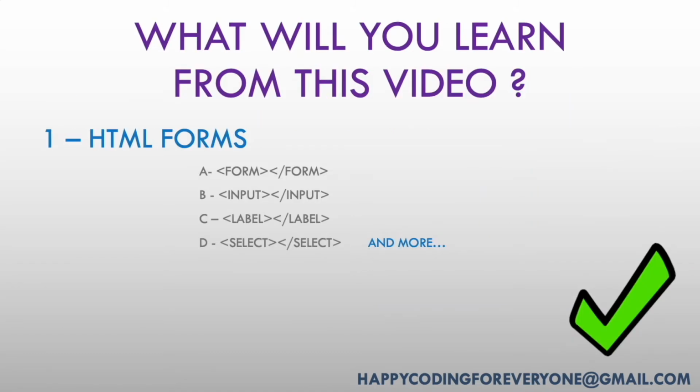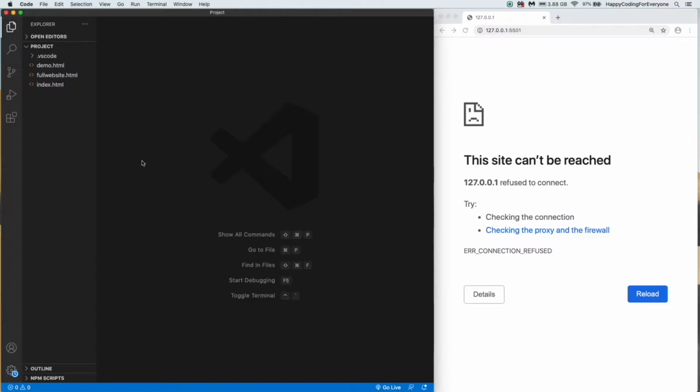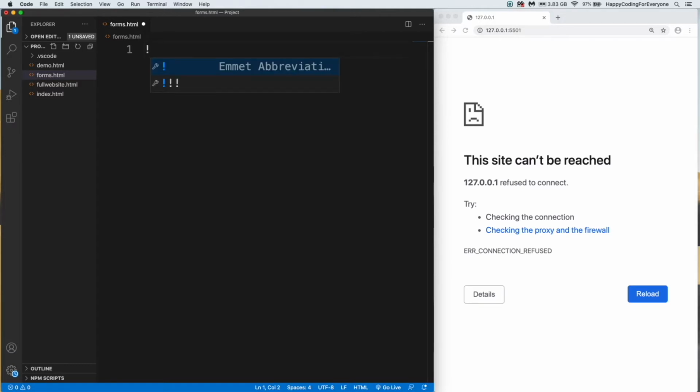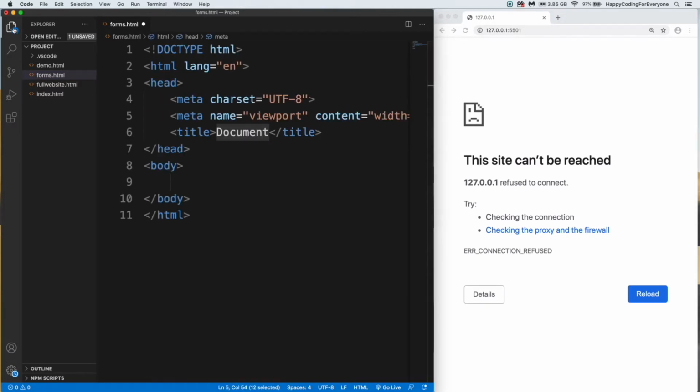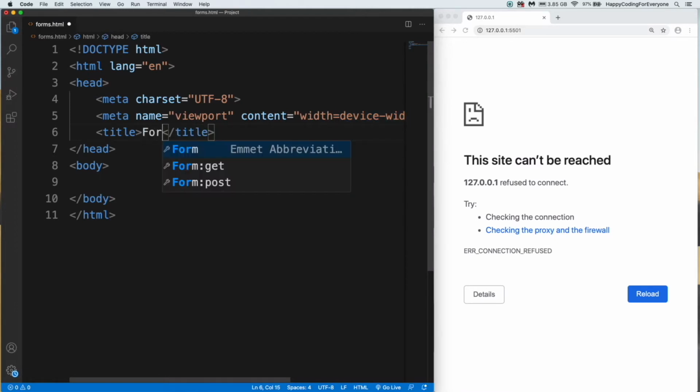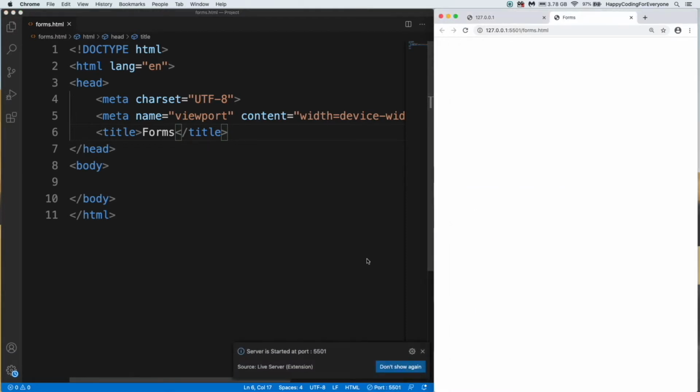What will you learn from this video? HTML form, input, label, select, and more. Let's start coding. Let's first create another file, forms.html. And let's create an HTML structure by typing an exclamation mark, then pressing the tab button. Let's close that side. Let's give a title, form, and save it, and make our website live and see the changes. Let's start creating our first form.